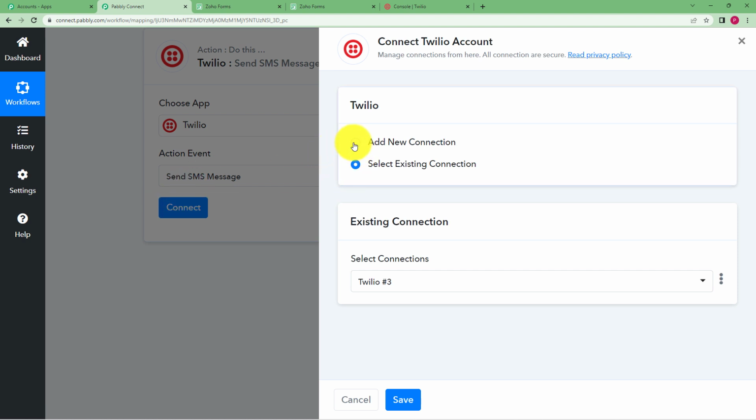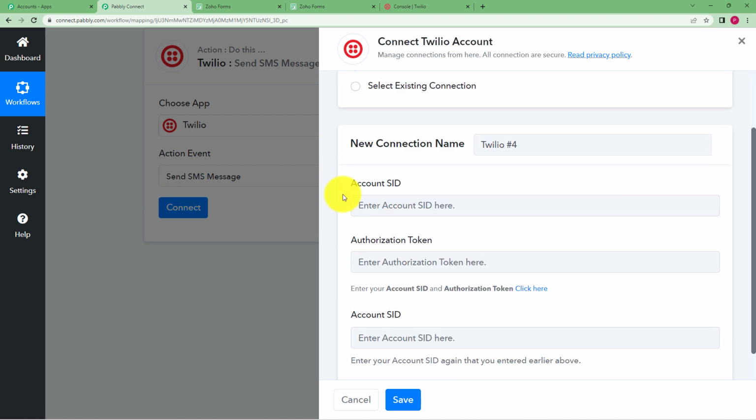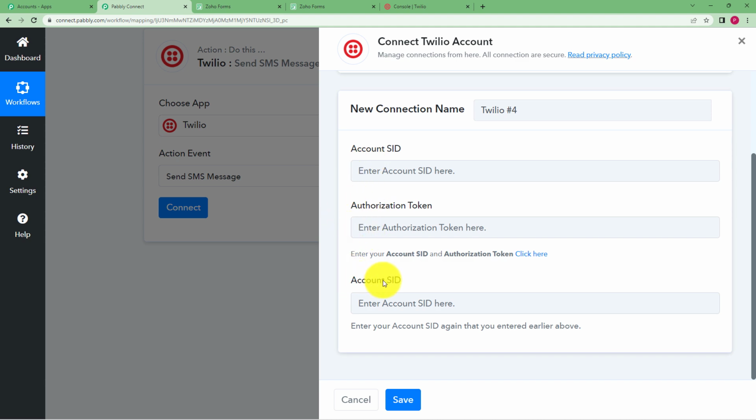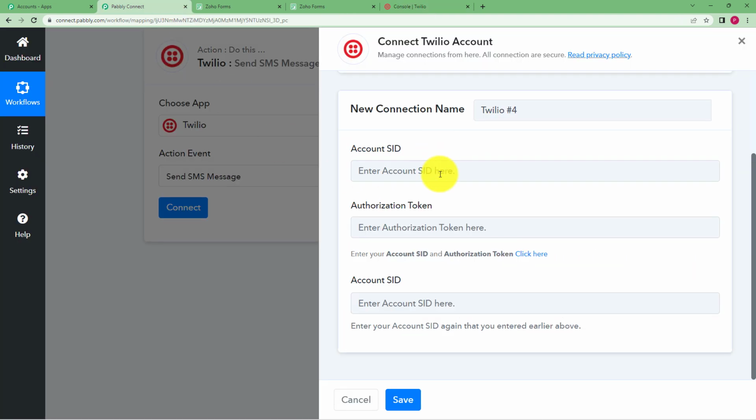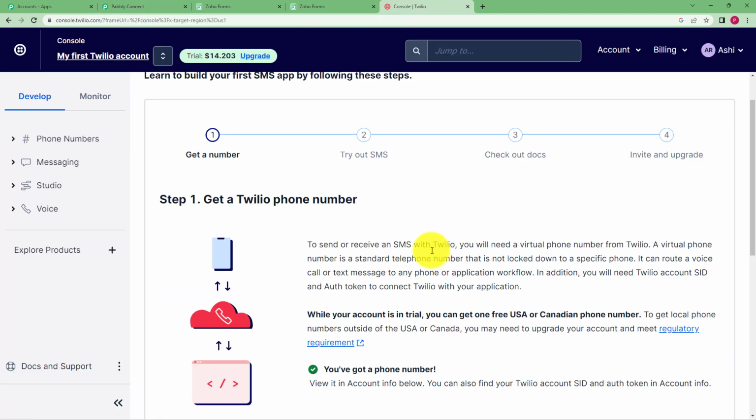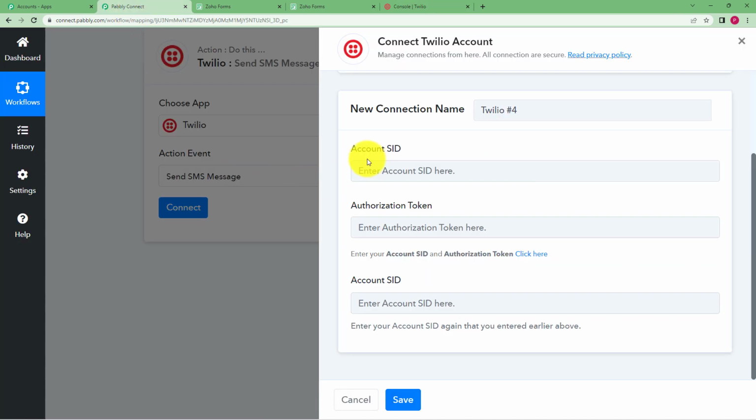After you click on connect, you have to click on add new connection, and then you have to enter some details of your Twilio account. So as I mentioned earlier as well, that you have to open your Twilio account over here. It will be easier for you to copy the credentials from this place to your Pabbly Connect. So they're asking for an account SID first of all, then authorization token, and also one more account SID is asked. That is the same you're going to enter at both the places.